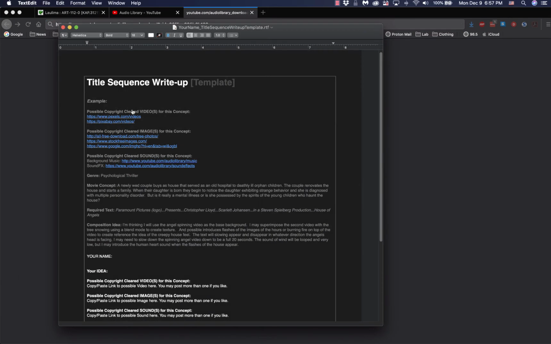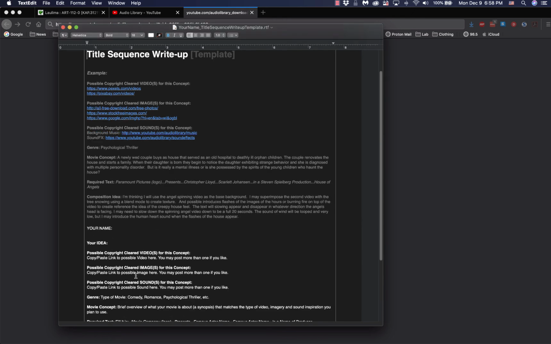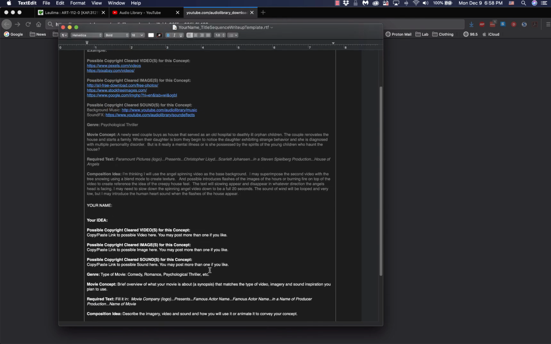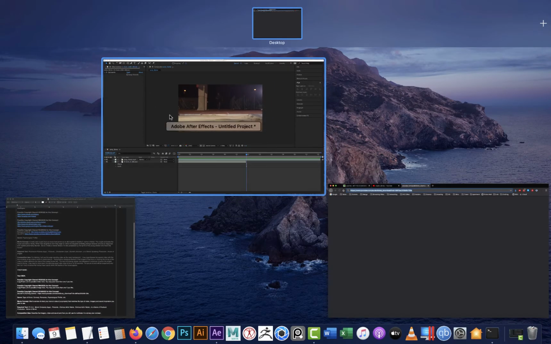Then when you're filling this out, when you're filling out the bottom half here, you can put in something like sound effects, running gravel, and then paste the link, and then that's all you need to do for your sound.